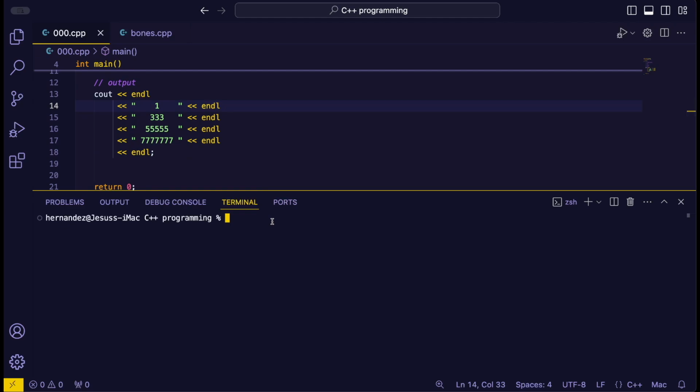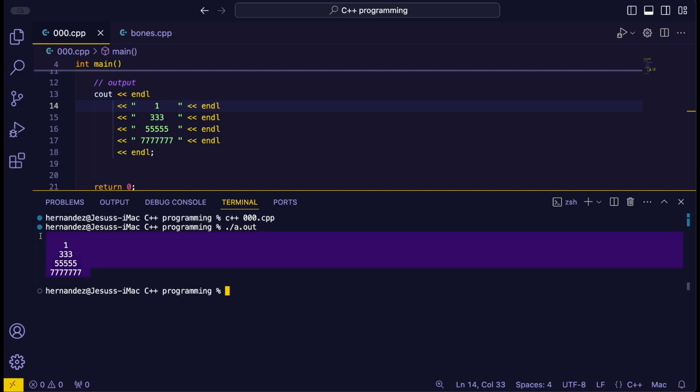So to compile this, I'll say C++ and then the file name. All right, and then ./a.out, enter. All right, there's the triangle right there.